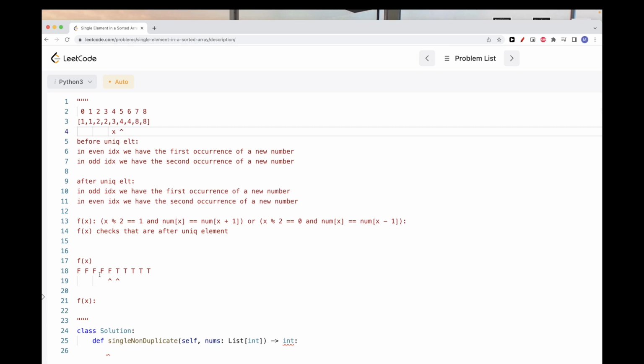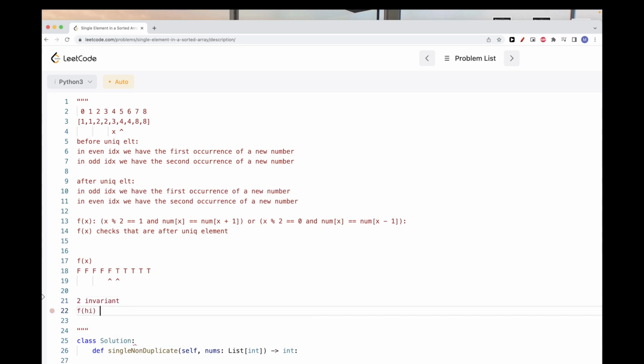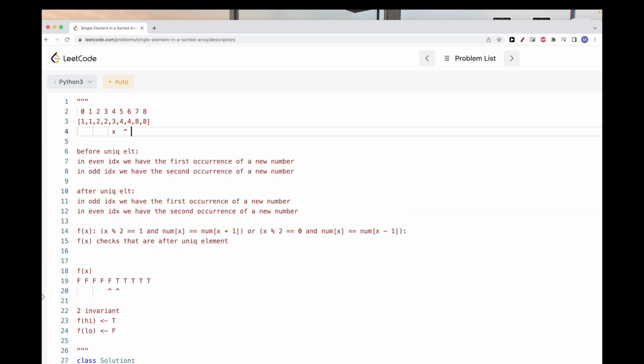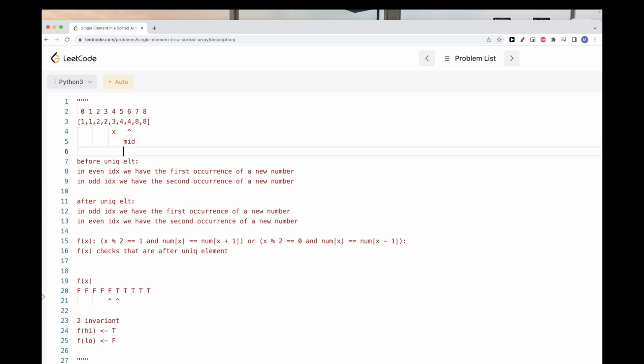And so the other part of this is that we need to maintain two invariants, right? F of high needs to be true, and f of low needs to always be false. And so what this would mean here is that if this condition is true, that means we are somewhere here, right? So our mid is somewhere here, okay? And so to maintain that f of high is true, we just need to make high equal to mid. So we move our high here, we keep our low in its previous position.